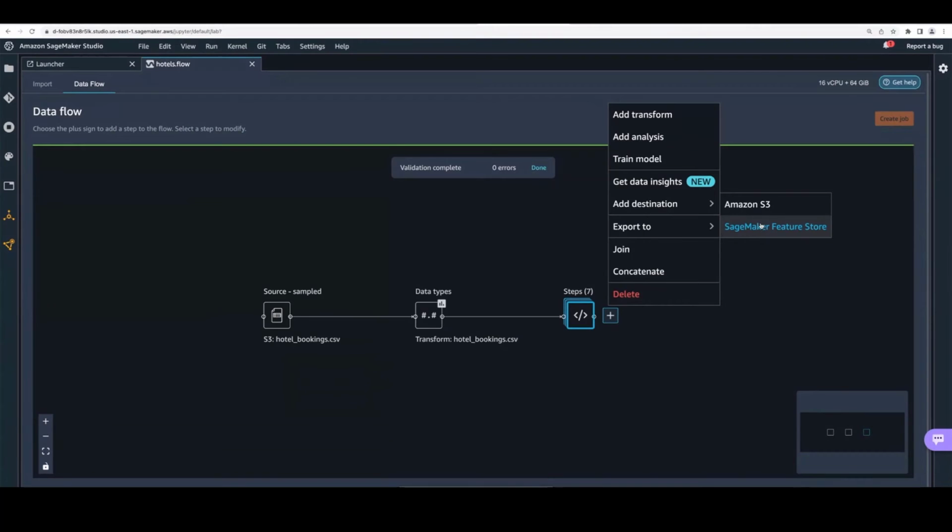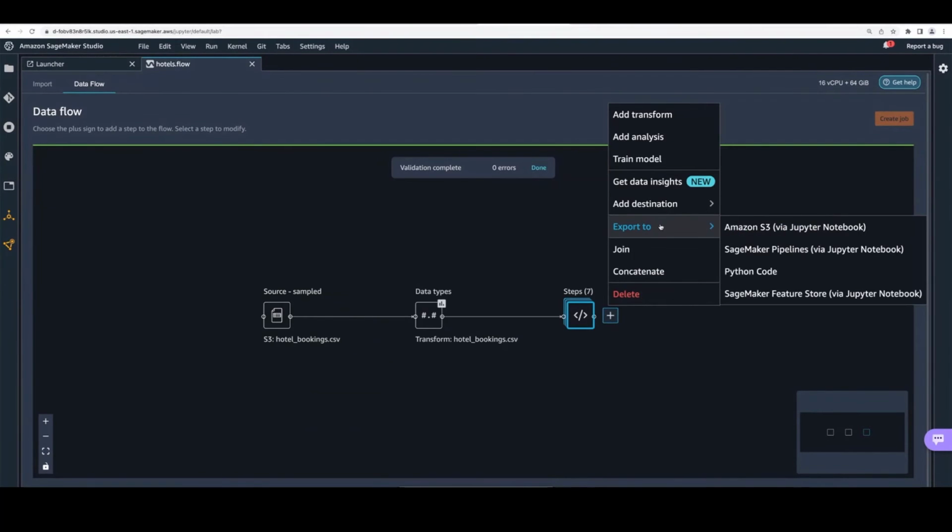But what we are going to do instead is we will export this recipe and orchestration code so we could reuse it elsewhere. So we could deploy this data transformation pipeline in production or in another environment where it will run on a schedule or in some sort of event-driven manner. And there are a number of options here. I'll do the Amazon S3 option right now.